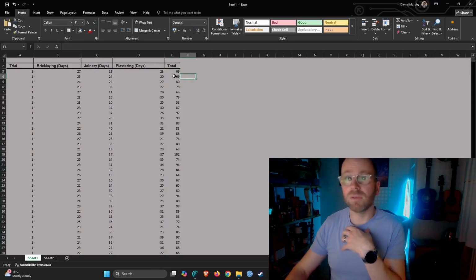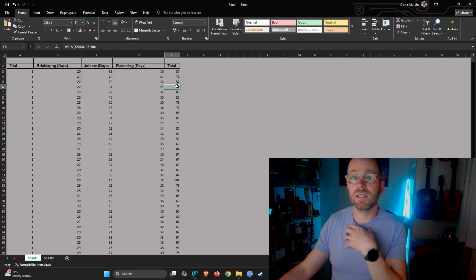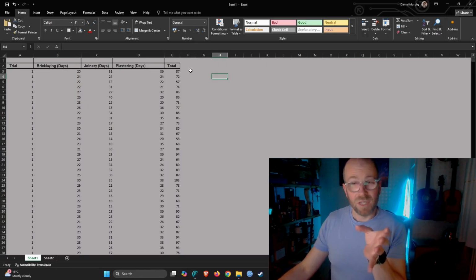And you can hit F9 and it'll randomize your number every time, giving you a new set. And then this is done 10,000 times. So now we have our data set, and now the third step is to analyze the data set.